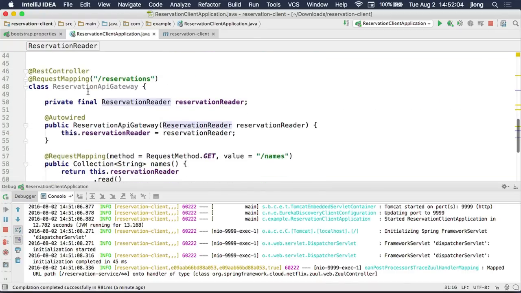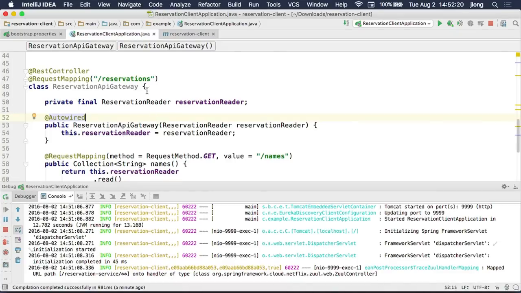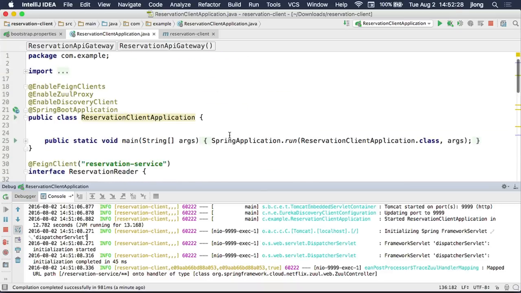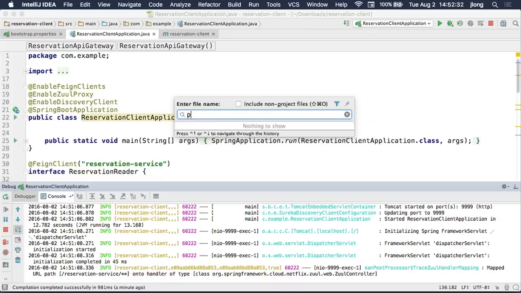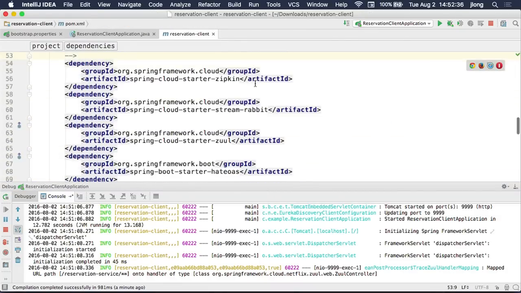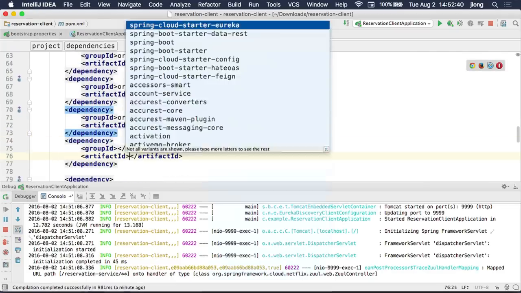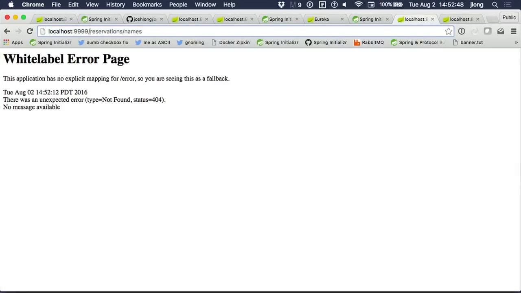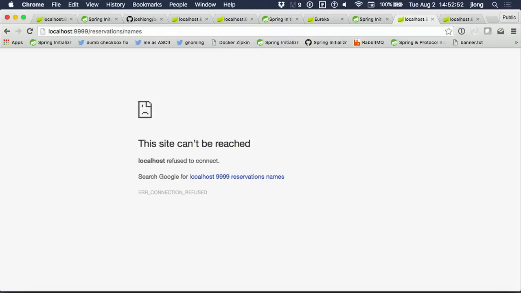Feign client. Sorry? Well, this is the edge service, right? This should be on port 9999. Okay, Spring Cloud Starter, Eureka, Feign, Zipkin, RabbitMQ, Hypermedia. But it shouldn't. Certainly never done it before. Good point. You want me to restart, you say?